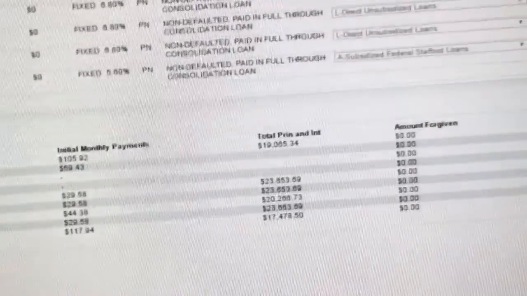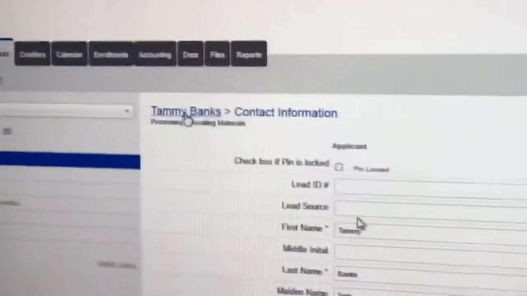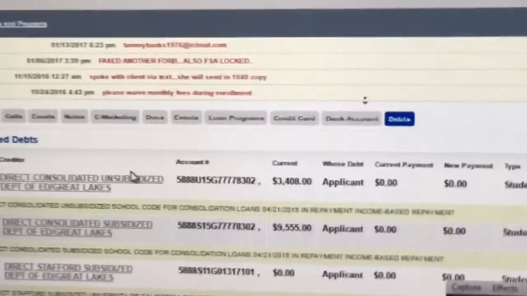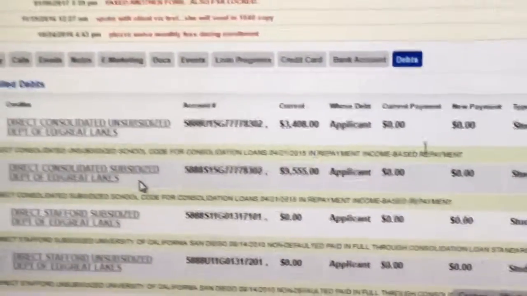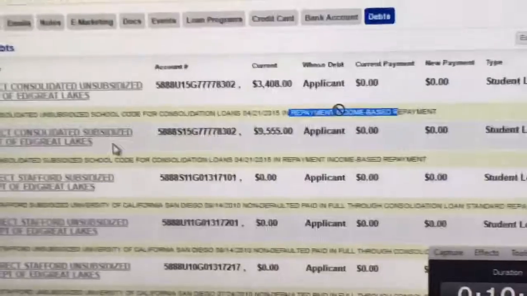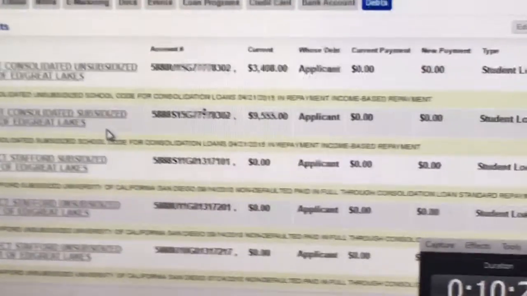As soon as that happens, what I usually do immediately is click save data. It's going to take me to this random page, so I'm going to go back. I click on the client's name to get back to the home page. And I usually click on the debt tab right here so that I can also see the loan servicer and the payment plan that they're in.